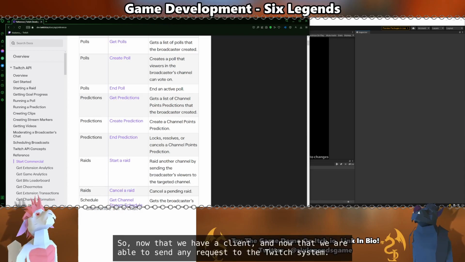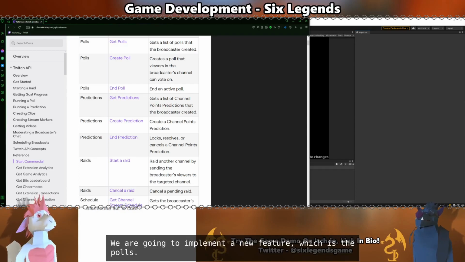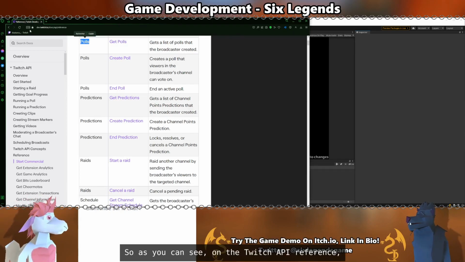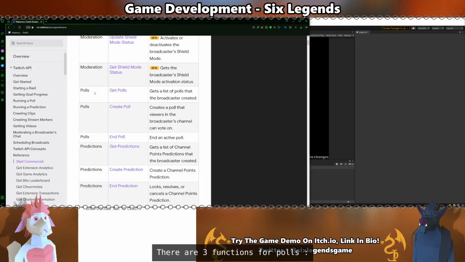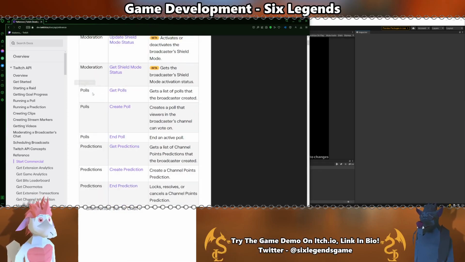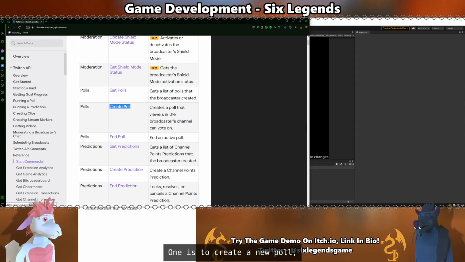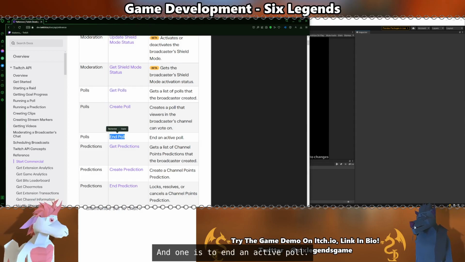So now that we have a client and now that we are able to send any request to the Twitch system, we are going to implement a new feature, which is the polls. As you can see on the Twitch API reference, there are three functions for polls. One is to get the list of all the polls, one is to create a new poll, and one is to end an active poll.